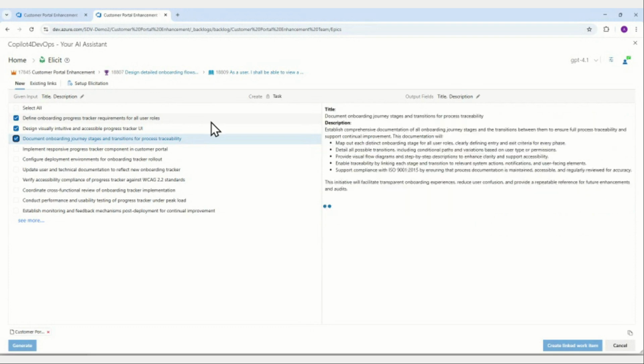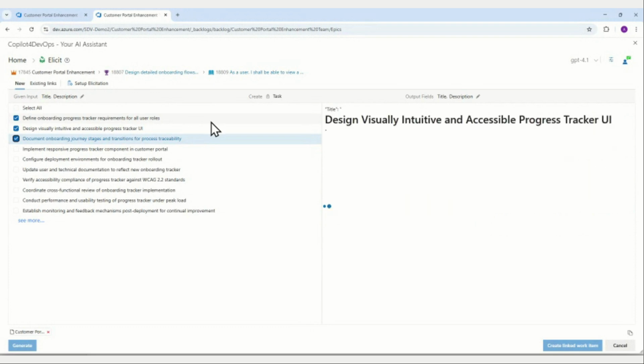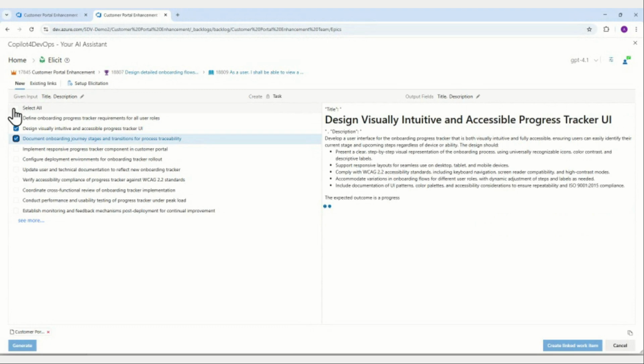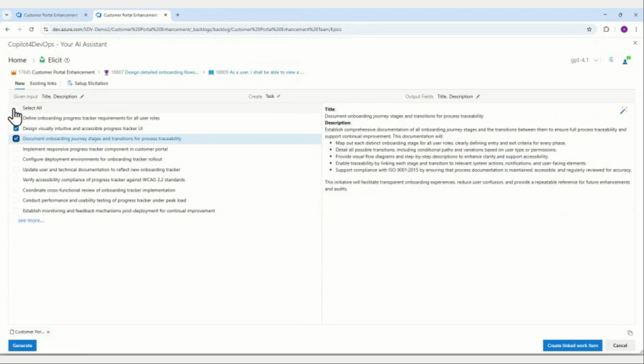Now, we have a few tasks here. Of course, you could select all of these. Maybe all of these are going to be beneficial for this particular deployment. So you can select as many as you'd like, and you're going to see on the right-hand side, you have this full title and description.